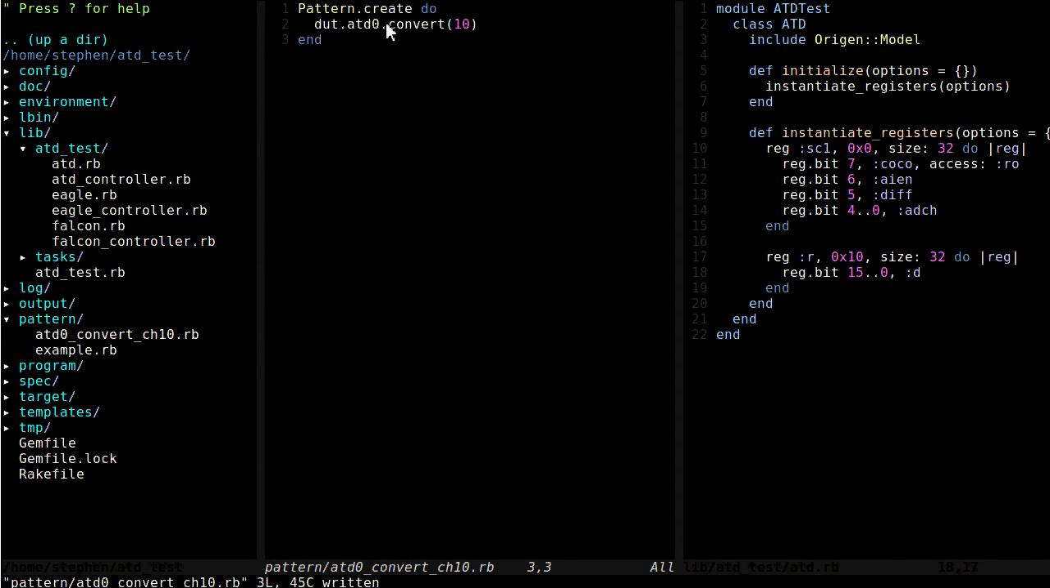We've expressed what we want our pattern to do at a high level, and we'll leave the detail implementation to the model layer. So we're done here with the pattern for now.